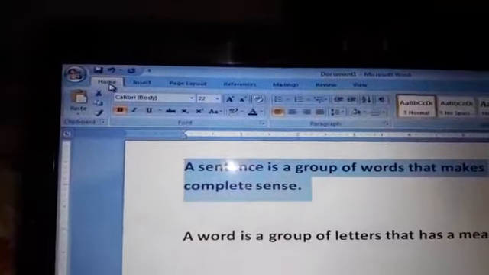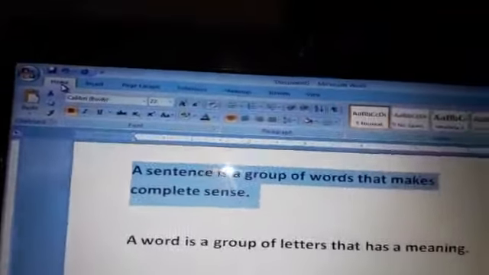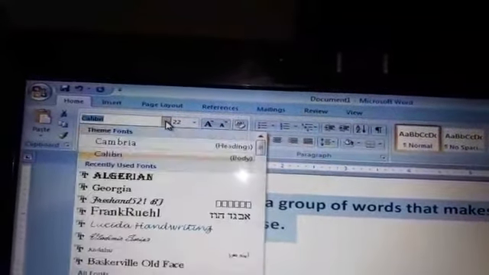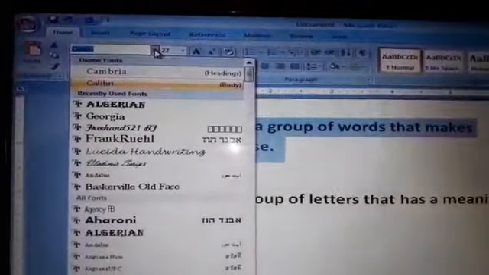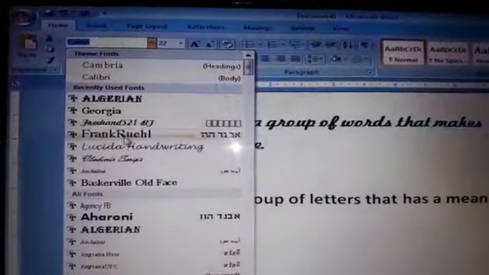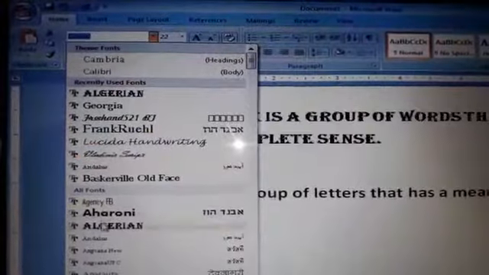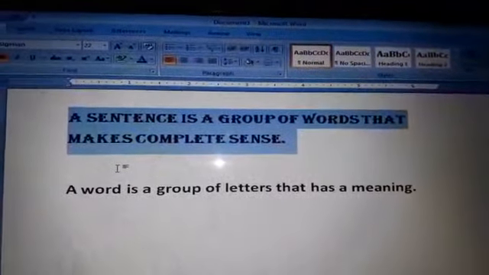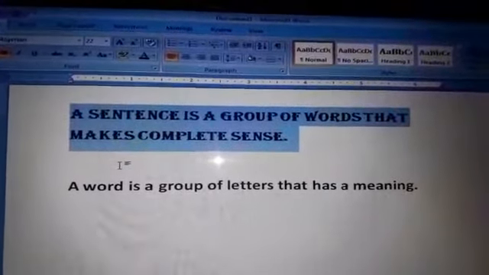Okay. Now we will click on this drop down arrow. Now class, there are so many font style. We can select any one like this. Now the sentence is changed into that style.